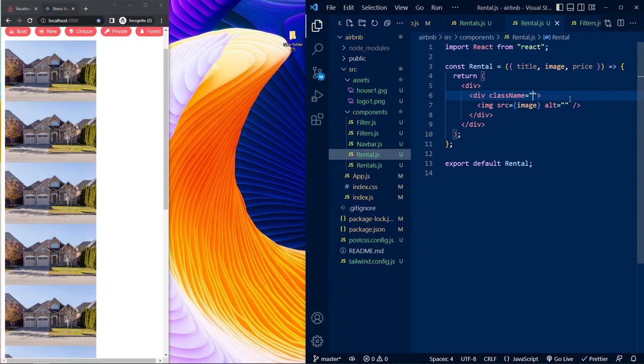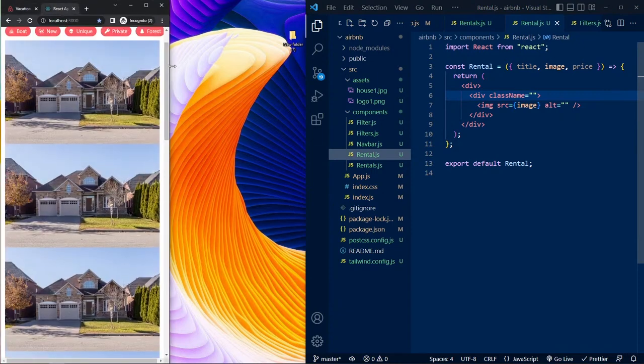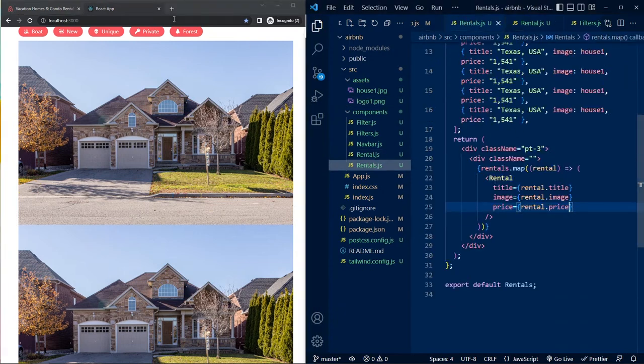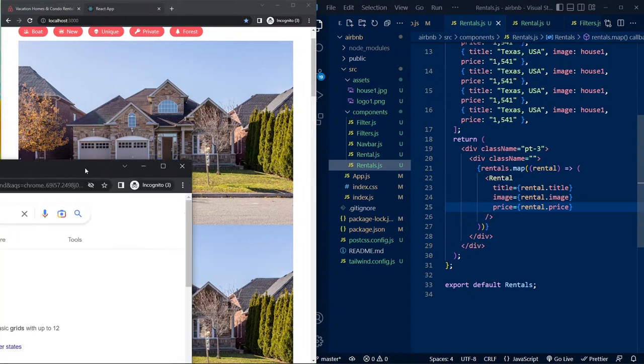Actually, save it just like this, and we're gonna use grid. So let's let grid do its thing. So in the rentals we'll have grid. Let me show you how to use grid inside Tailwind CSS. So you'll go to Tailwind CSS, and they have, let me show you, Tailwind grid. Okay, so I'll show you guys.